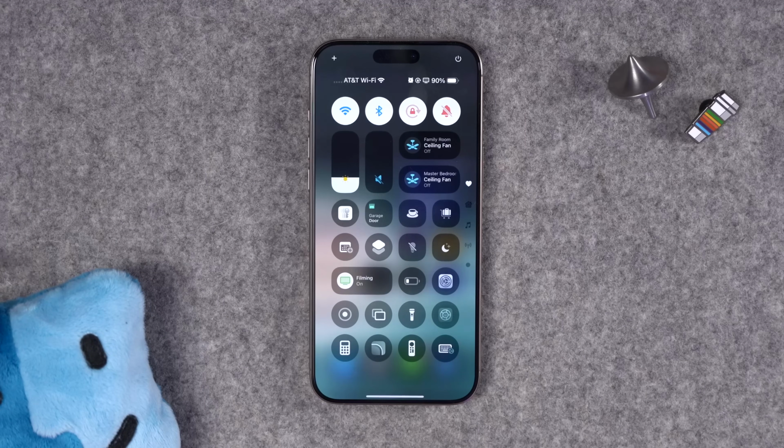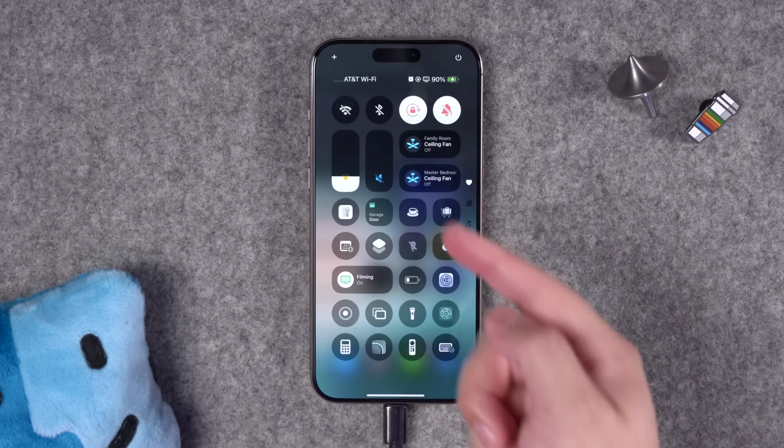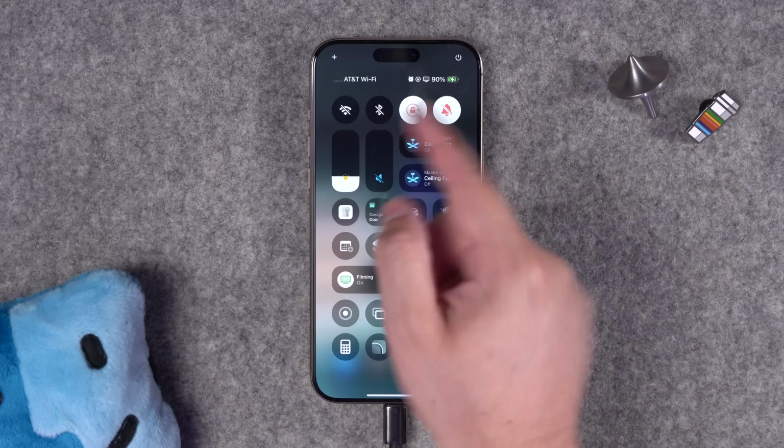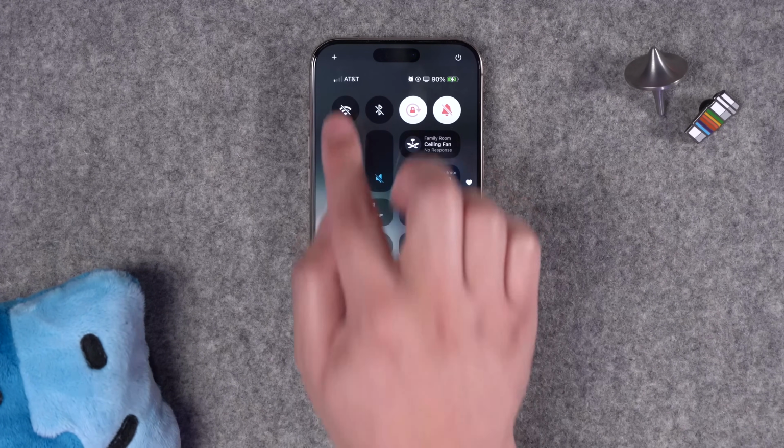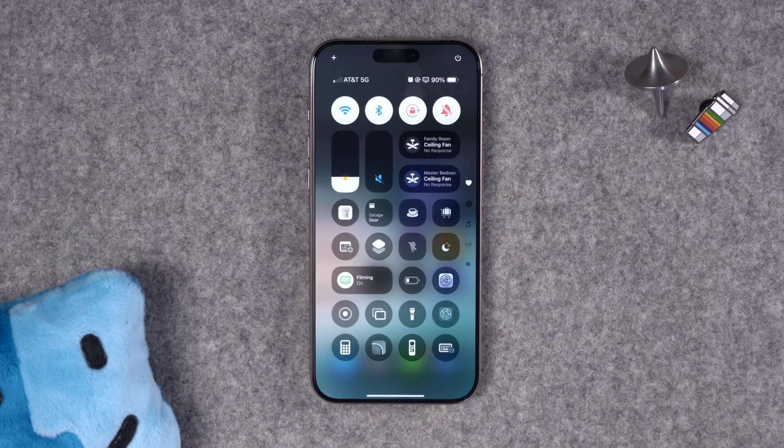I'll hit Done. Now, because it's after 8 a.m., which is the time I set in the shortcut, when I plug my phone into charge, that shortcut is going to run in the background, and you'll see all the connectivity just disabled. Wi-Fi, Bluetooth, and cellular data is now off as well. But when I take my phone off the charger, the automation is going to run in the background. Wi-Fi, Bluetooth, and cellular is now activated.